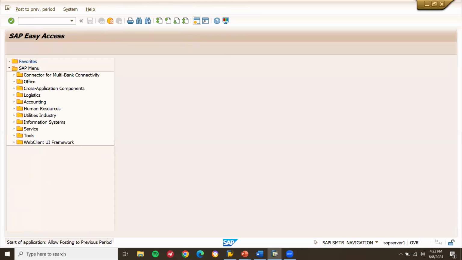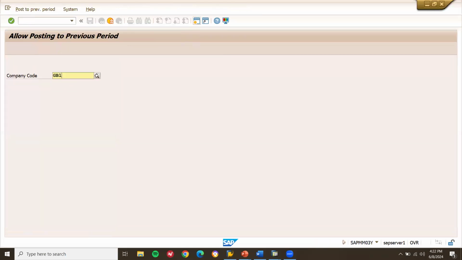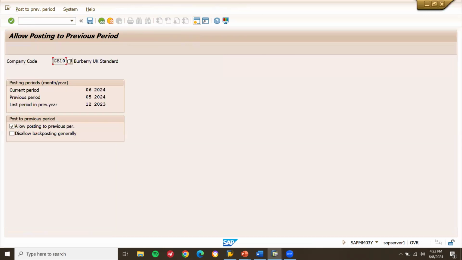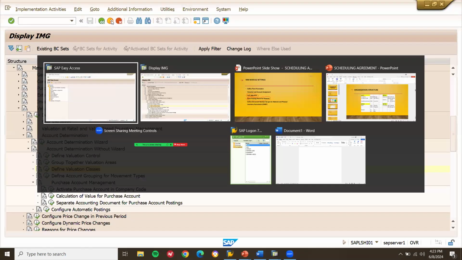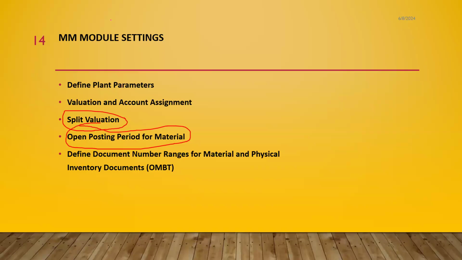MMRV. My company code is GB10. See here, this is 6th June. So every month we have to change the date. If the system is a fresh system, we have to change the date. It will be some 2022. We have to change one every month. That is open posting period for material. Only then you will be able to do goods receipt or goods issue.